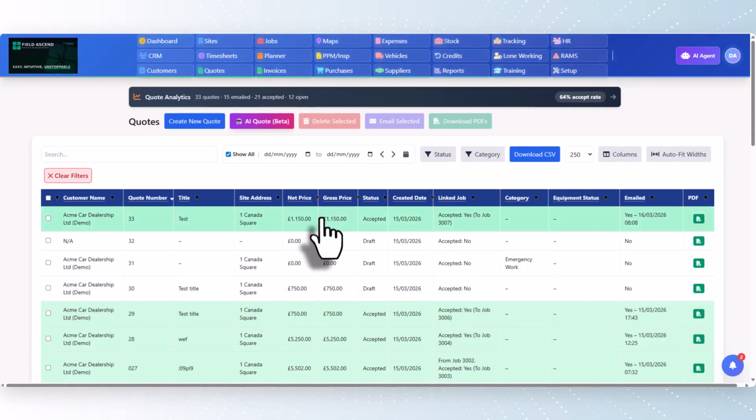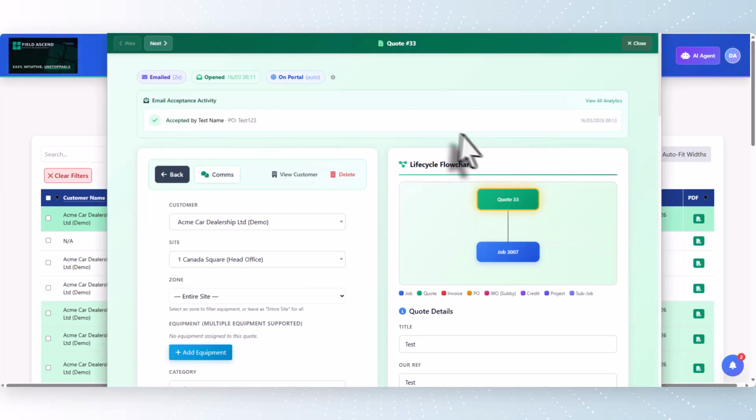Okay, back on FSM, if you refresh the quotes page, you will see it's turned green. This indicates it's been accepted. Open the quote. You can see it now has a job connected to it. Job 3007 has been created. Also, at the top of the quote, we can see other analytics. We can see that the quote email was opened and also shows the email acceptance activity.